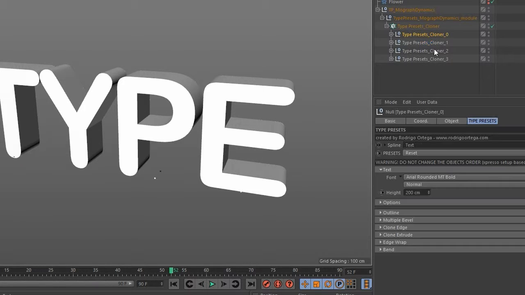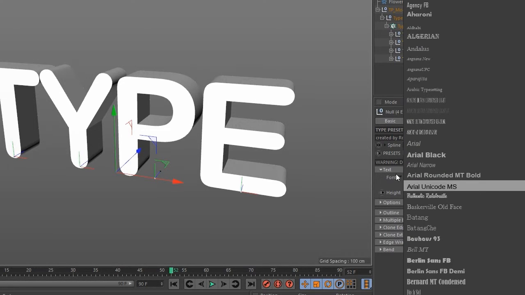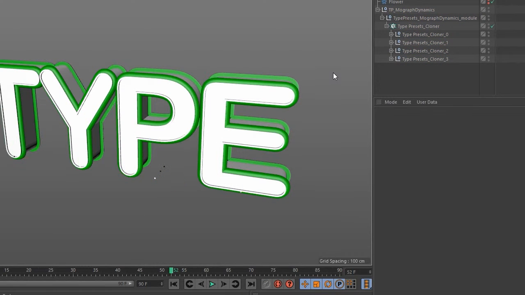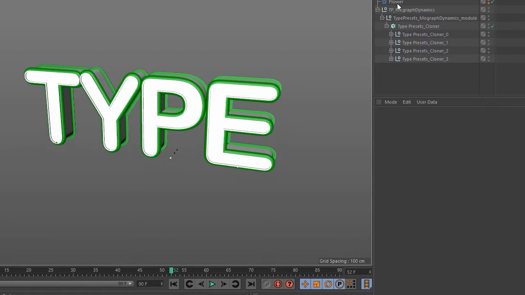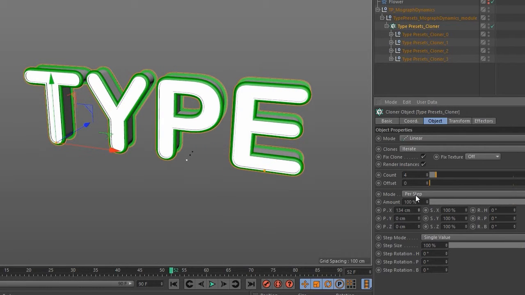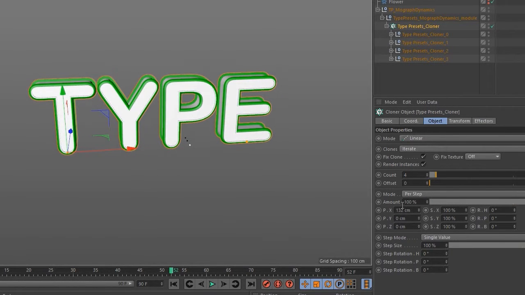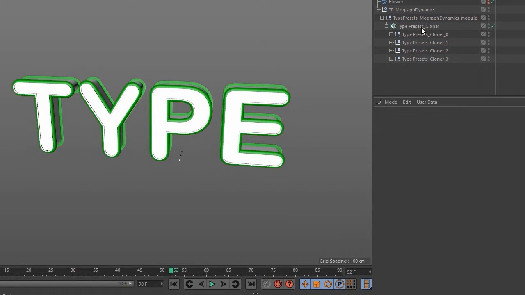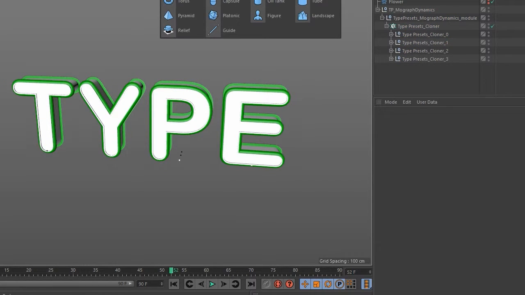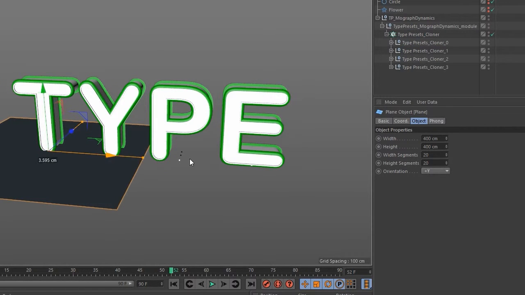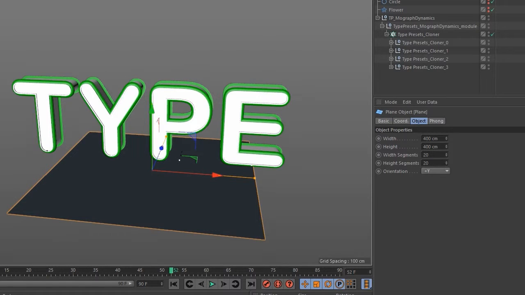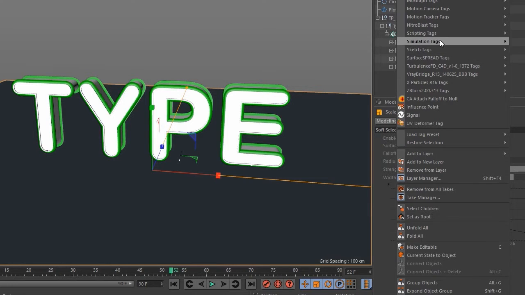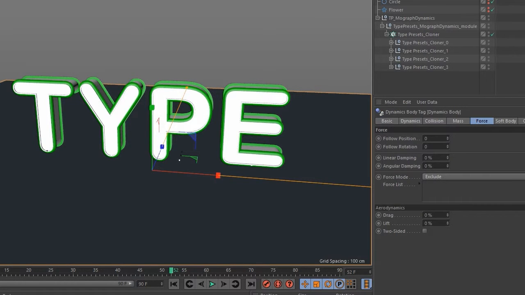I'll just show you how you can use the dynamics here. Let me change, let's use a preset like this one. Change the spacing here so it's okay, and let me drop a plane, bring it down, and add the collider body.